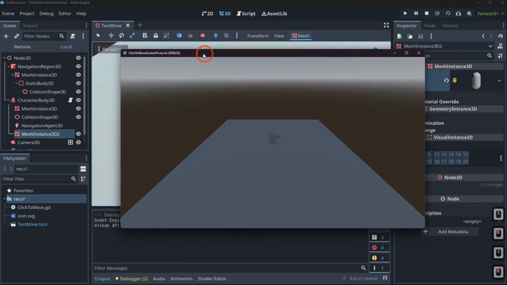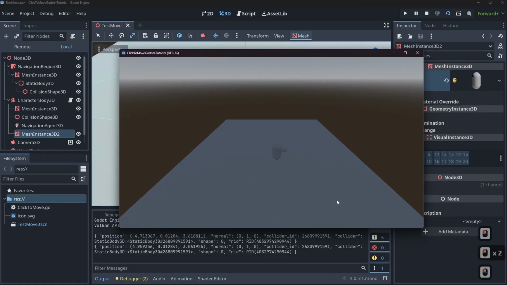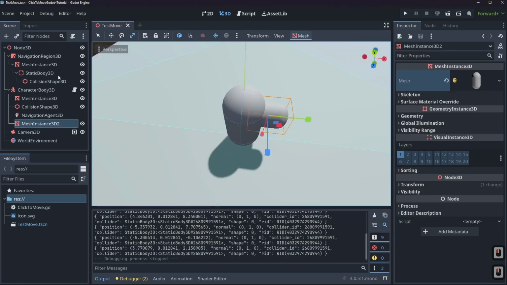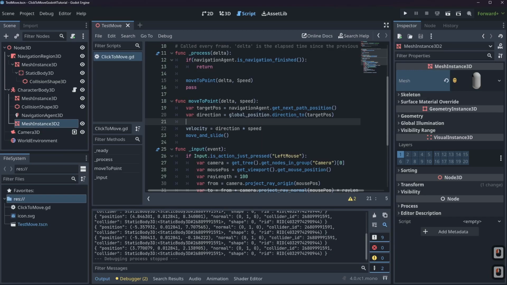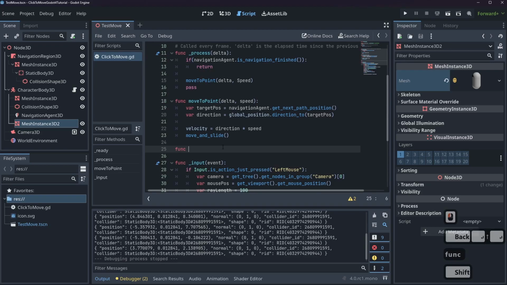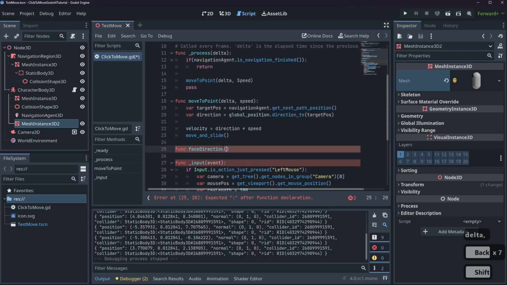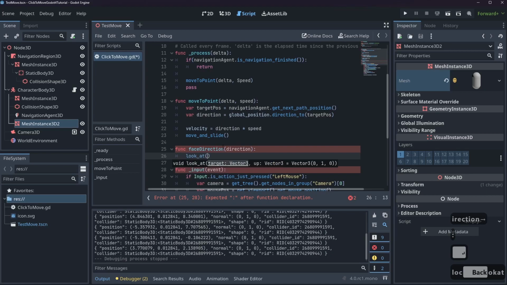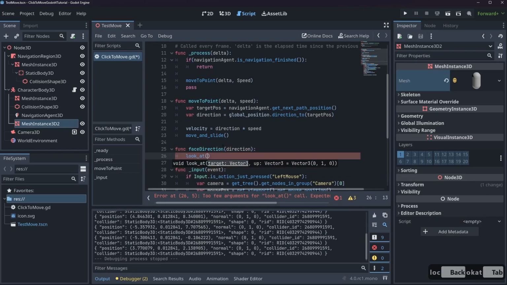And we'll hit play. We'll click and you'll see that, well, he's not rotating at all, right? So how can we get him to rotate to the proper direction? Well, that's really simple. All we have to do is go back to our script and add in another function. I'm going to add in a function called move face direction, and we'll pass in direction like that. And what we'll say is look_at, and we'll tell it to look at something. Now, to do a look_at, you need to have a Vector3 for it to look at, the direction that you want it to look at.